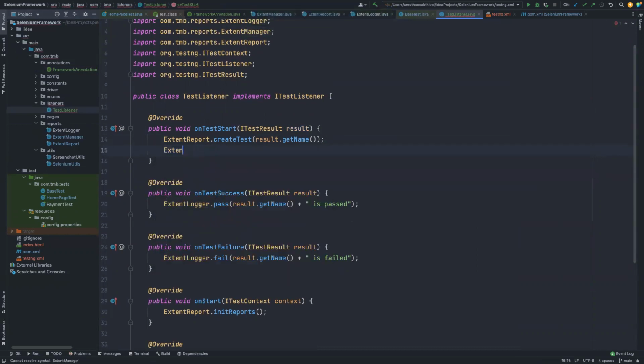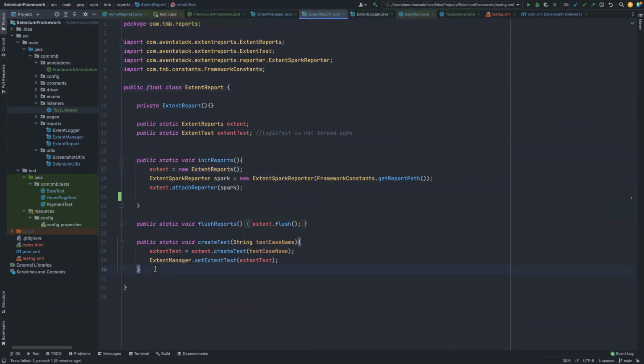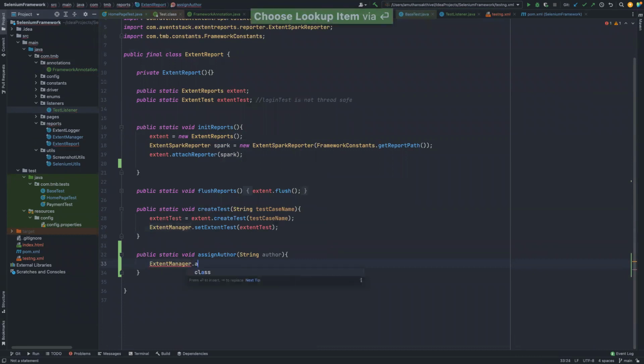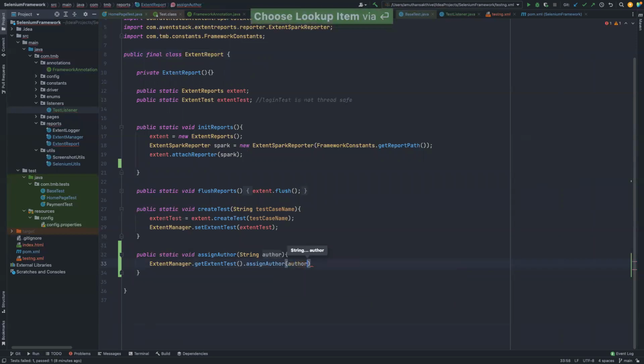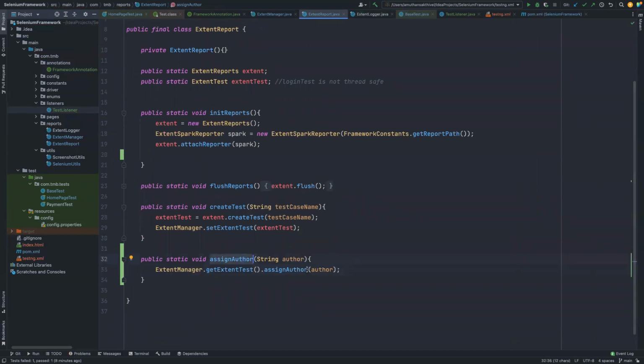Maybe what I do is go to the extent report class, and I will create one more method. I don't want to use extent manager directly, so I will write public static void assignAuthor. If somebody is passing me a string of author name, I will call extent manager dot getTest and then dot assignAuthor. Whatever author name you are passing, I will pass it. That's it. So now if you pass me an author name, I will just assign it to the report.